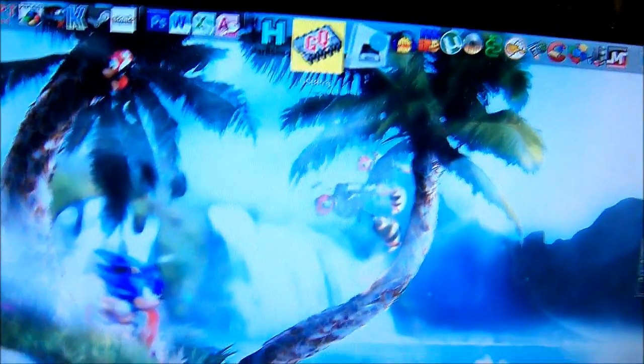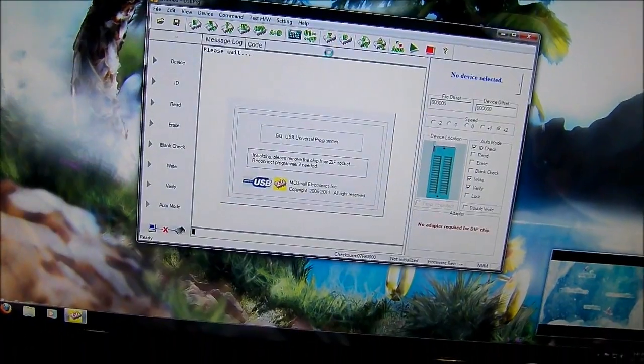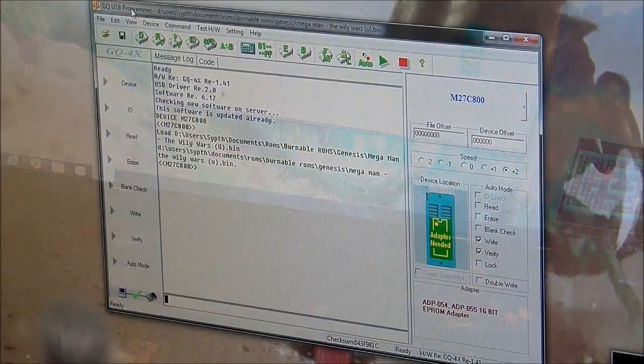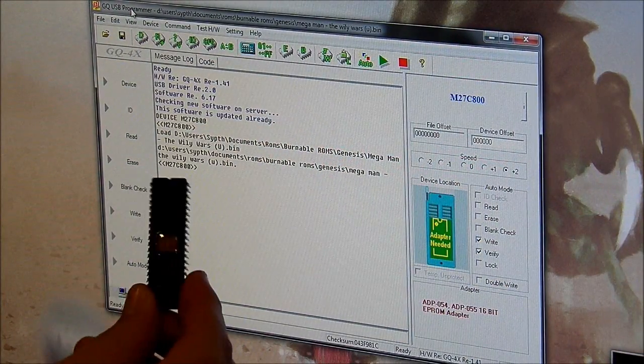Go ahead and load up the application. I have mine on Rocket Dock, so it might look a little weird. It's going to say, remove any chips that are in this ZIF socket, so make sure there's nothing in there. So now we're going to want to find our EEPROM that we had from earlier.